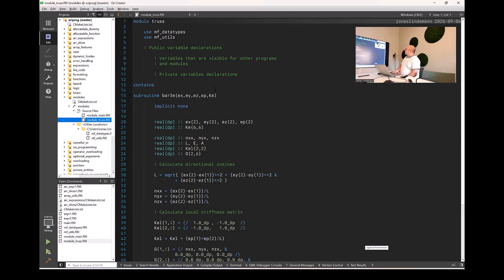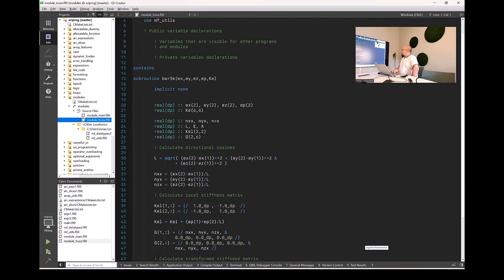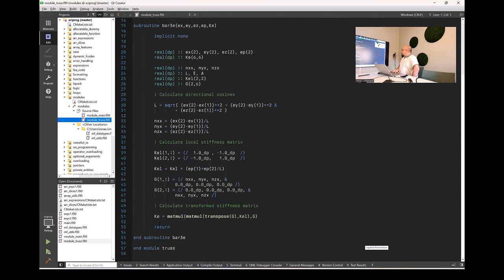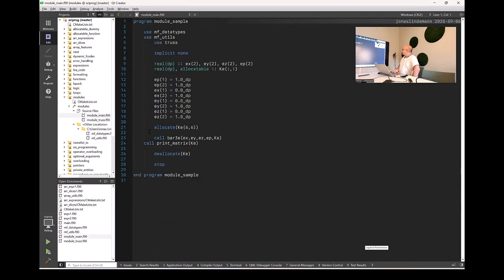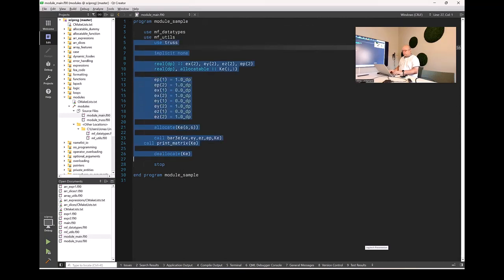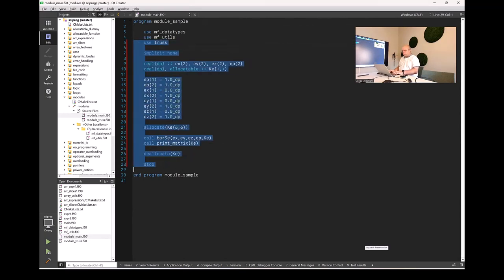Okay, I can show you here. This is a module here, truss, for solving trusses, and then I have my routine for creating my stiffness matrix here, and then it returns a matrix from this. So this is the main module. Yeah, it's confusing. The module example is called module sample. So let's see if we can just get this formatted.